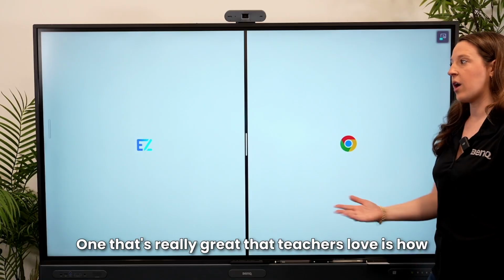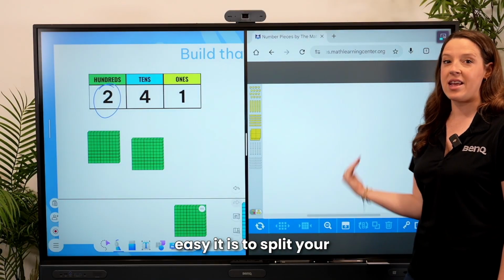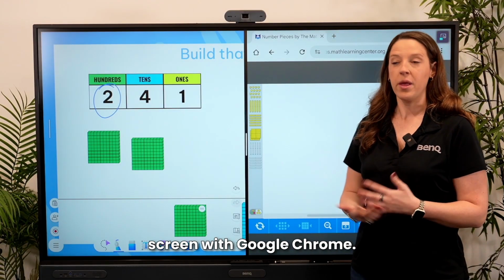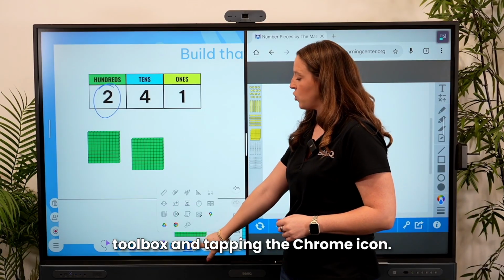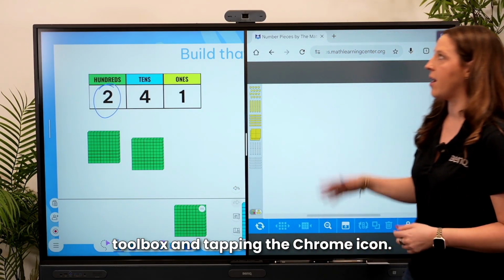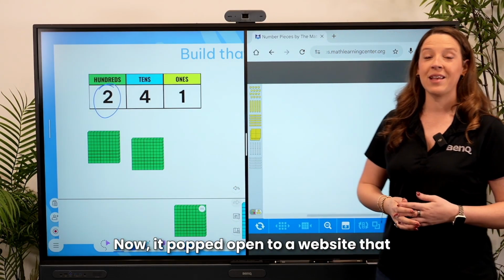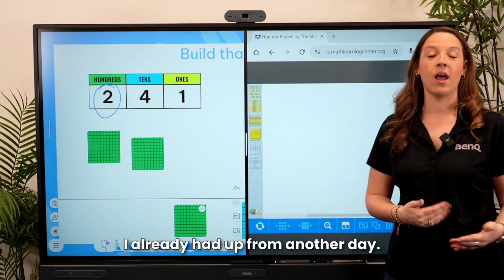One that's really great that teachers love is how easy it is to split your screen with Google Chrome. So again, I got there by tapping the toolbox and tapping the Chrome icon. Now, it popped open to a website that I already had up from another day.